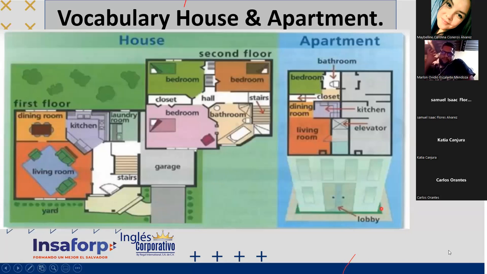Let's go with, vamos con Samuel Isaac, please, dígame el vocabulary, pero iniciemos en house, Samuel, me dice todo lo que hay en la primera planta o en el primer piso, que sería el first floor, y luego el second floor, ¿ok? Action, Samuel Flores. El first floor primero. Yes, first floor. Dining room, kitchen, living room, stairs, laundry. Ahora el second floor.